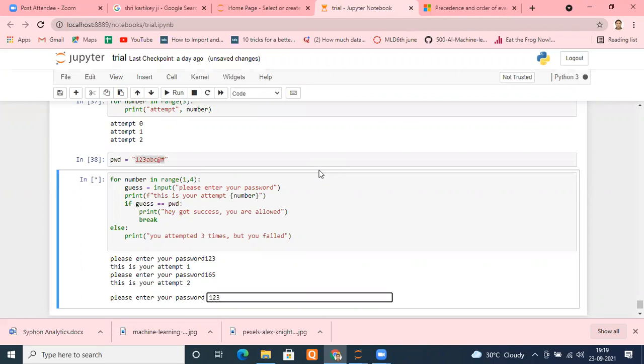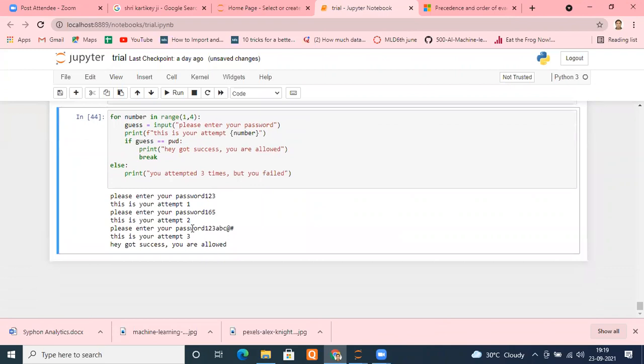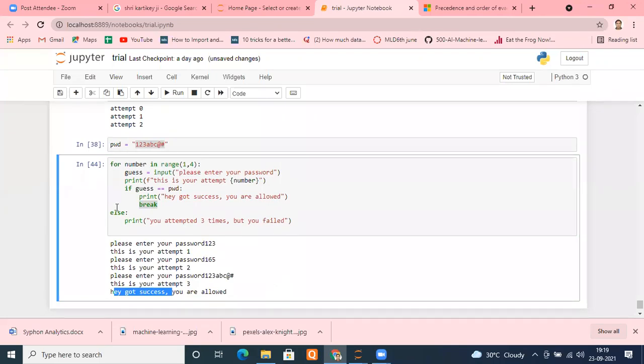1, 2, 3 ABC @hash. Okay. Can you see? All the 3 attempts have been executed, but because you got success here, the password was matched and the break statement was executed. All the 3 iterations were there, but you succeeded at the last. That's why else has not been executed. I hope you easily get an idea.